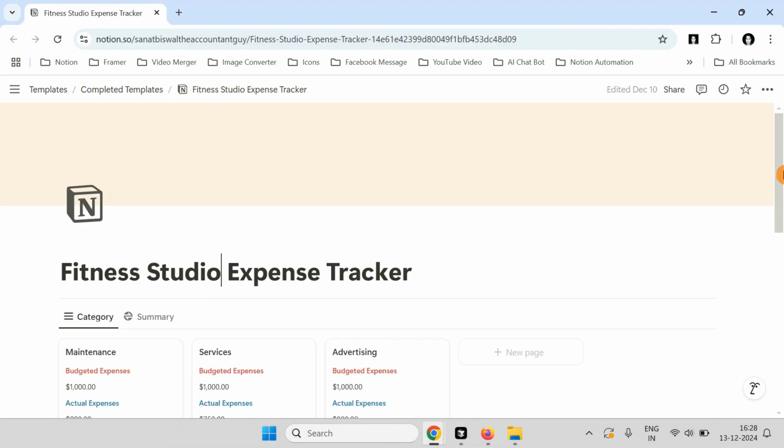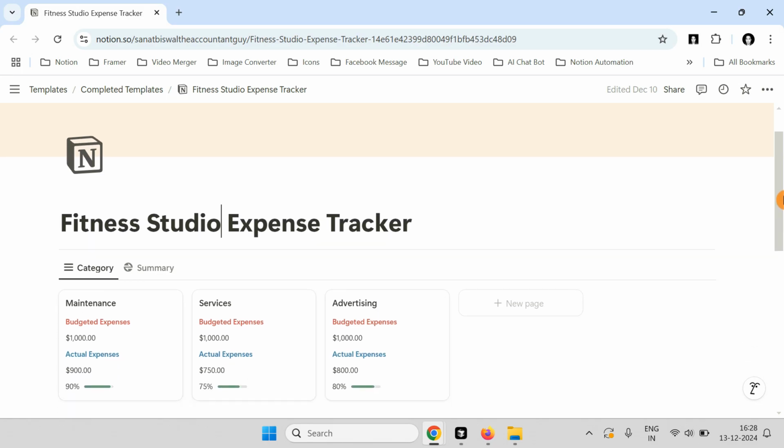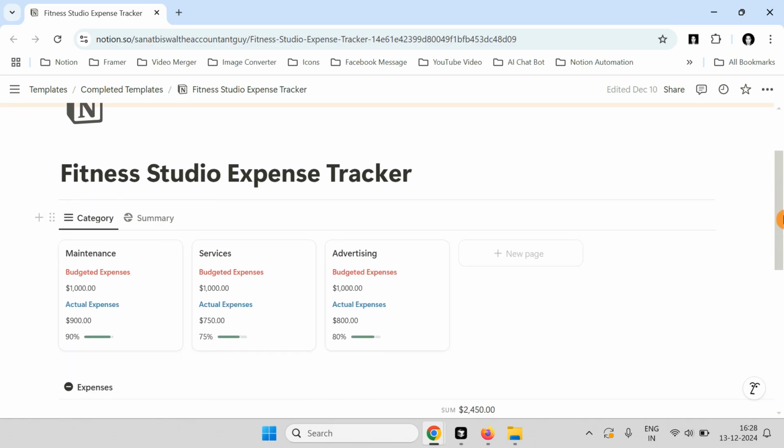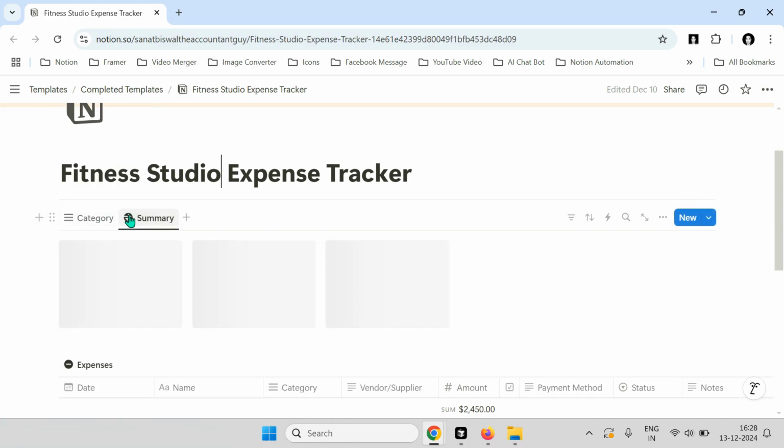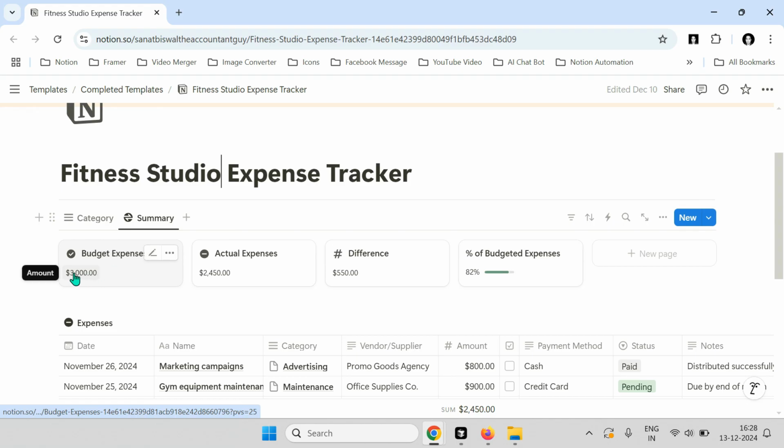So this is the template where you can keep track of all of your Fitness Studio expenses. First of all, we have a category section which has all the different categories of expenses that are going to be incurred for a fitness studio. And then we have a summary section. Under the summary, we have the total budgeted expense that was set, the total actual expenses incurred, the difference between the both, and the percentage of actual expenses incurred so far.